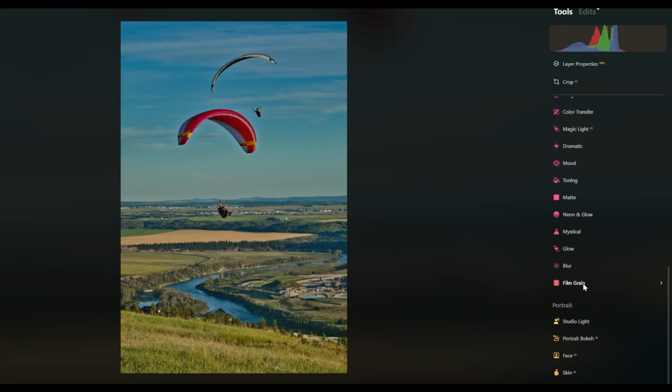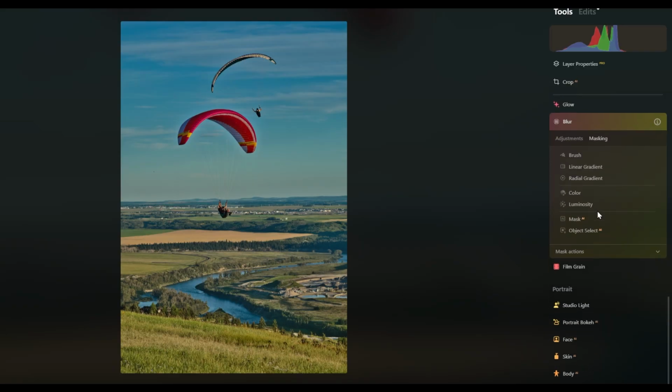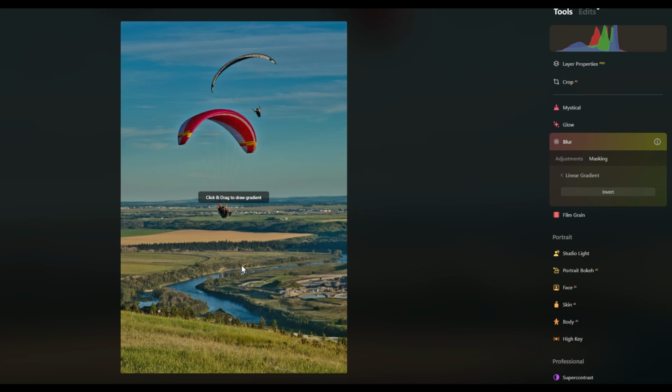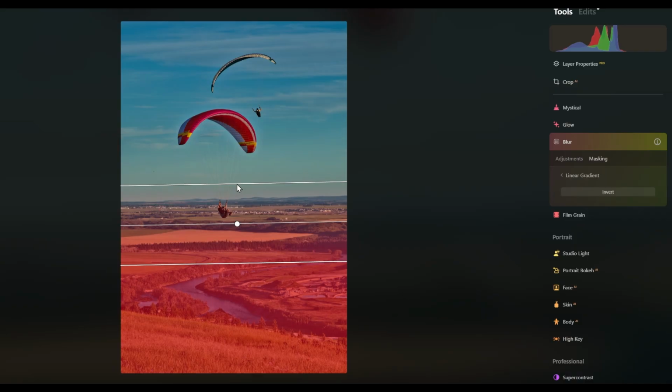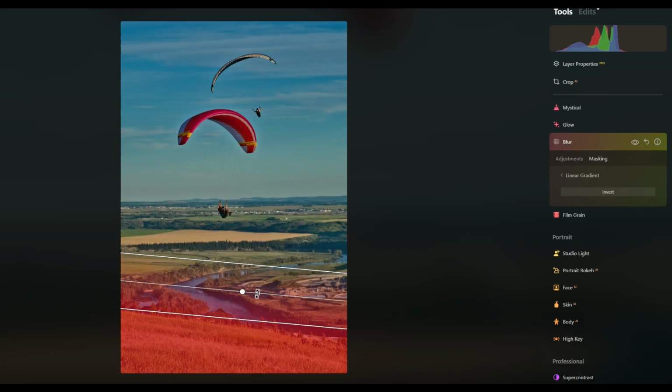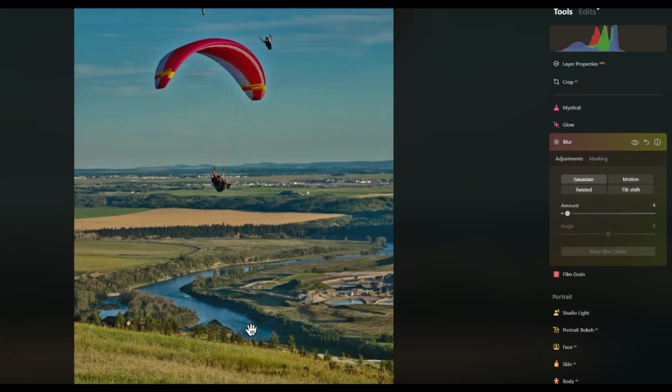What I'm going to do is go down to the blur setting. I'm going to do a mask. I'm going to do a linear gradient. Flip it around here. Sort of just do a bit like that. And then I'm going to go to the adjustments, choose Gaussian, and this is very sensitive. I'm just going to go with maybe 4, which might even be too much. Let's have a look. Can you see that? Before and after. Let's go in closer.